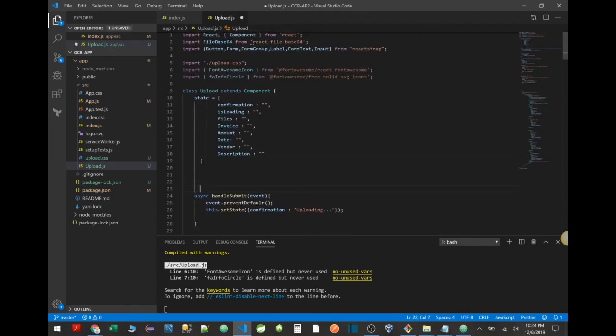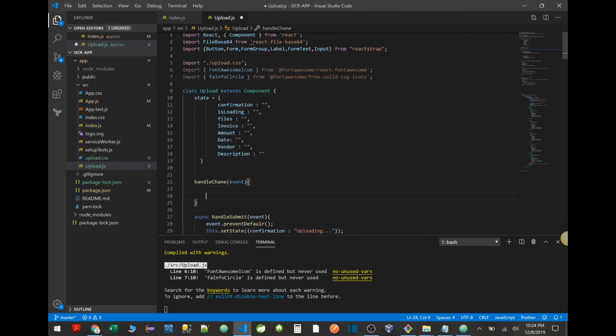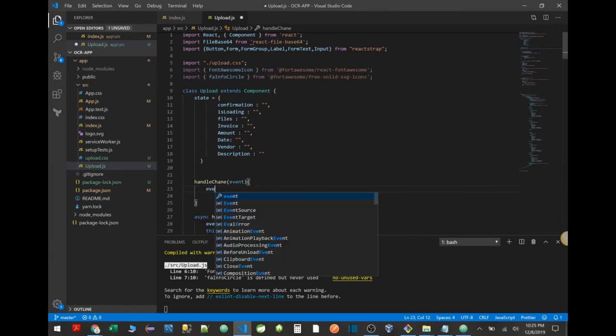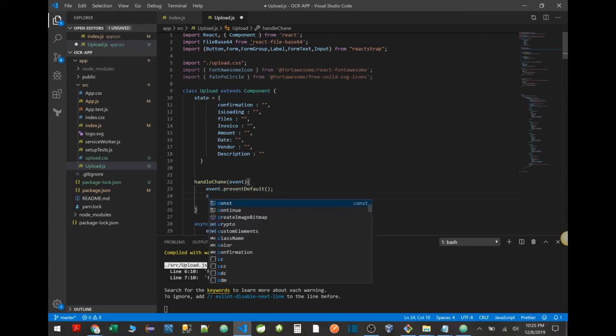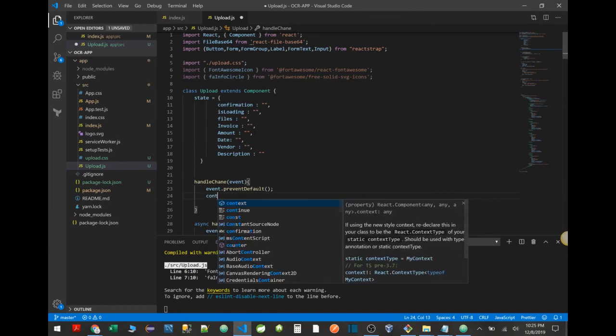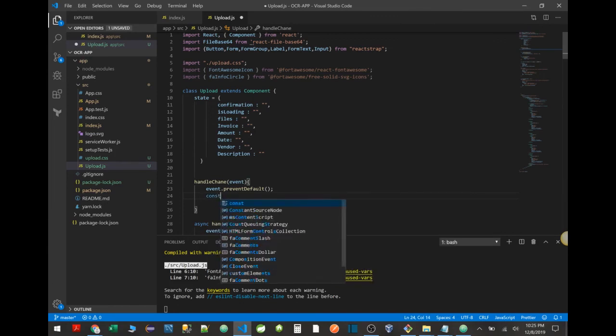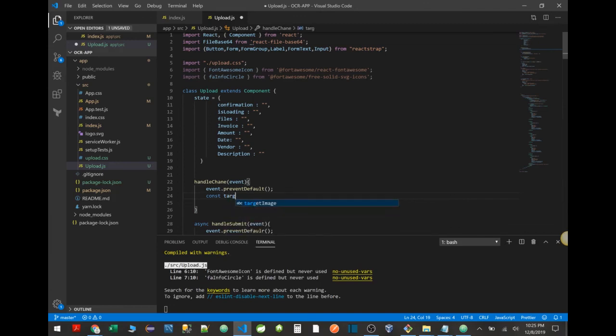I'm going to have this function here, handleChange. This handleChange is going to receive the event. And what we're going to do is call event.preventDefault, right? And then I'm going to have a constant, const, one of which is going to be the target.